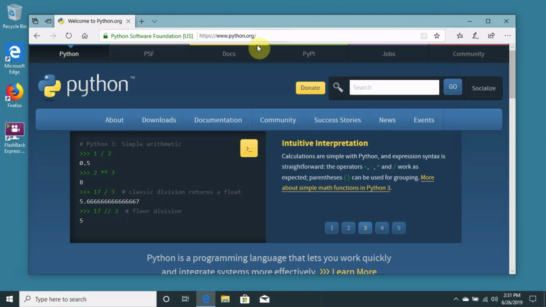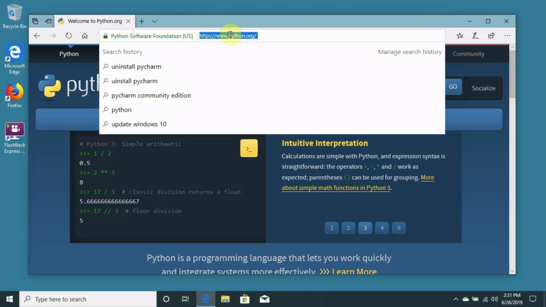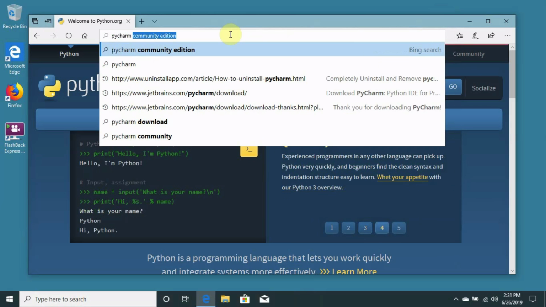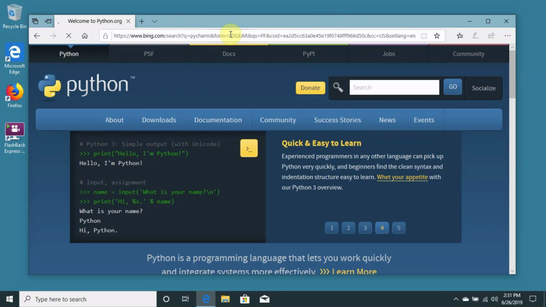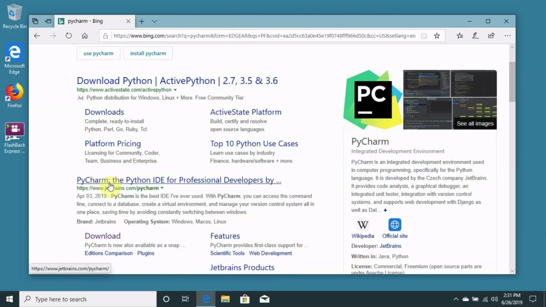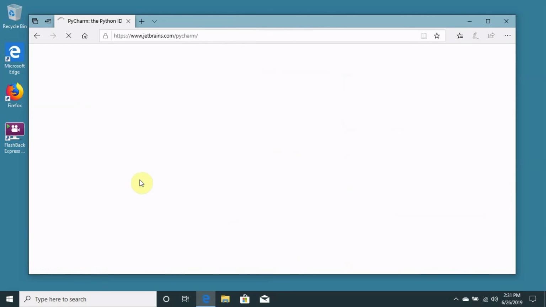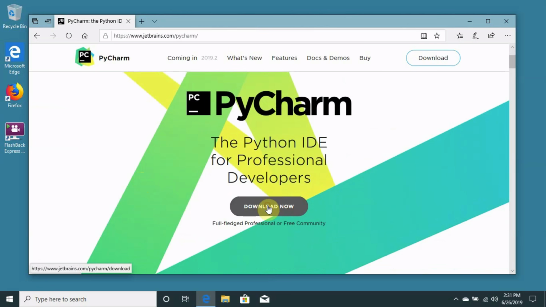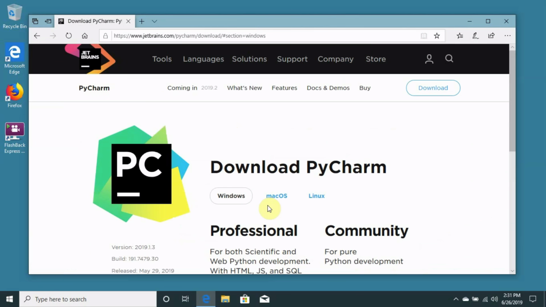Now to install PyCharm, we go to a site for PyCharm. So I'm just going to search for PyCharm. And it should be the first thing you see. Well, it's the second thing, PyCharm here from JetBrains. You want to see the JetBrains site. And you click on download now. There's going to be two versions.